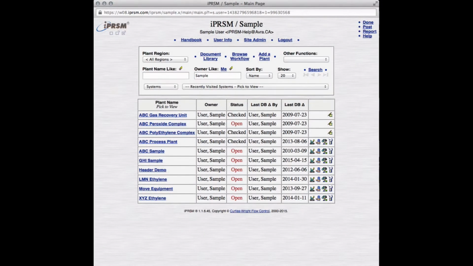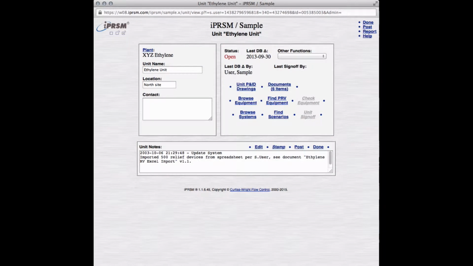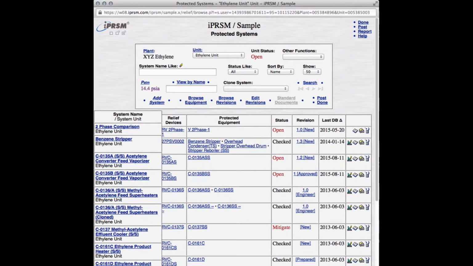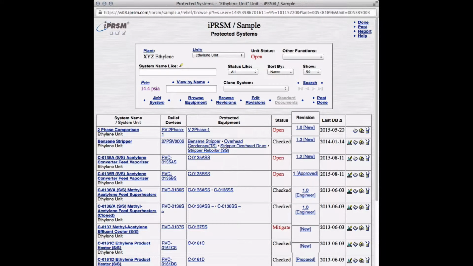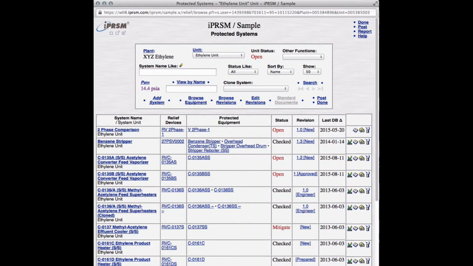In the iPRSM software, protected systems are managed through two main pages, a systems browser and a system view. First, the systems browser. Accessible at the unit level and wherever else the Browse Systems option is available, the Protected Systems browser can be used to view, search, and sort protected systems both within a plant and in a selected unit in a plant. For each system in the Protected Systems browser, you can pick links to navigate directly to protected systems, relief devices, protected equipment, and current revisions. Pick icons to access uploaded graphics, documents, and protected system reports.